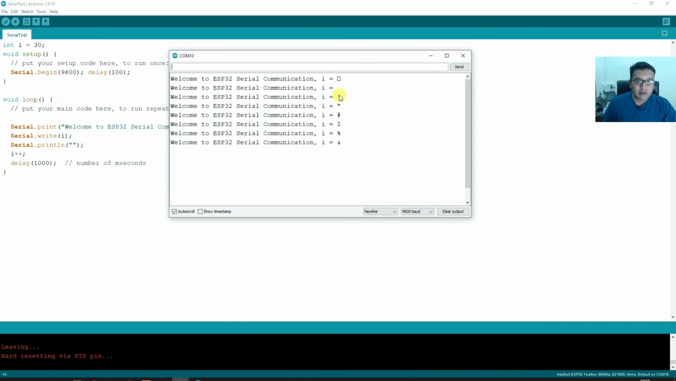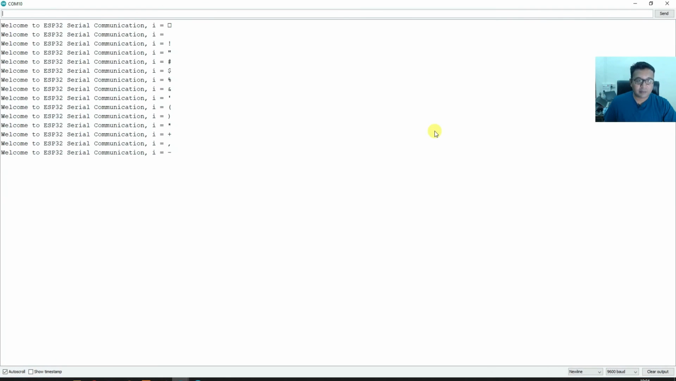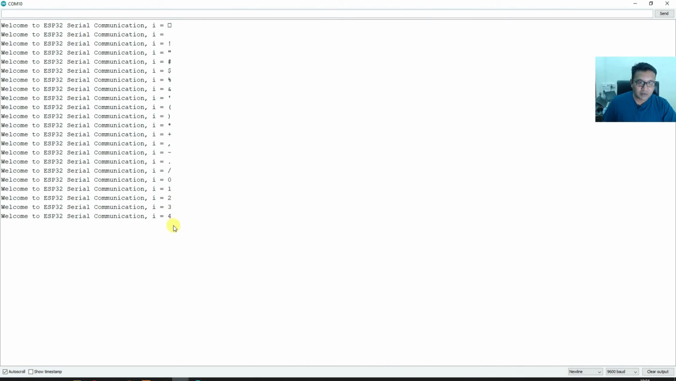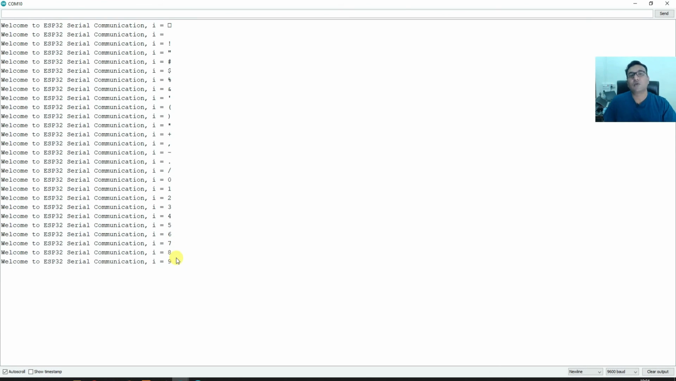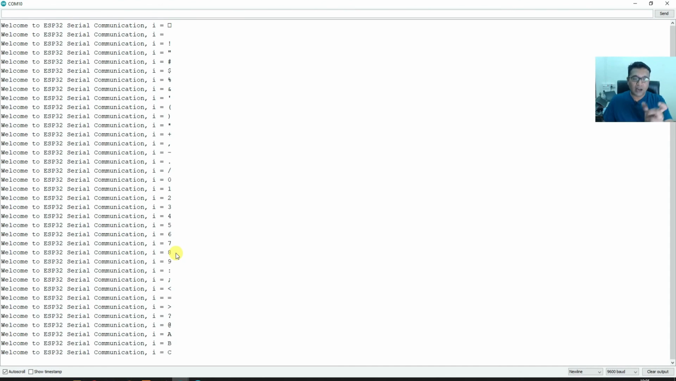So 30, 31, or maybe we missed 30, then 31, 32, and then 33 onwards, you can see the printable characters are coming. If you wait for a bit long, then we'll also start to see 48, 49, 50, 51, 52, 53, 54, 55, 56, and so on. So these are the decimals which, when directly given to a device for printing, will be interpreted as the ASCII code, and their respective ASCII character, which is represented by that code, will be printed.